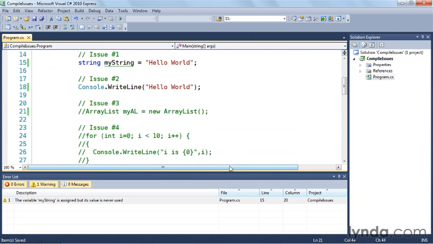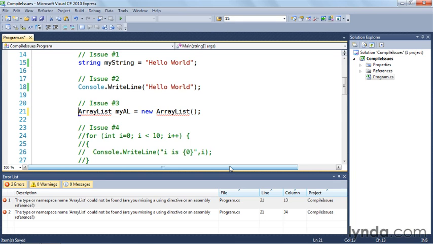In the next issue, I'm going to use an ArrayList. If you watch the section on collections, you know what ArrayLists are. They are a type of collection that work like an array. I'm going to uncomment this line, and sure enough, we've got problems. If we look in the error list, it says the type or namespace name ArrayList could not be found. Are you missing a using directive or an assembly reference? That's just a very long-winded way of the C# compiler saying, I don't know what that is.